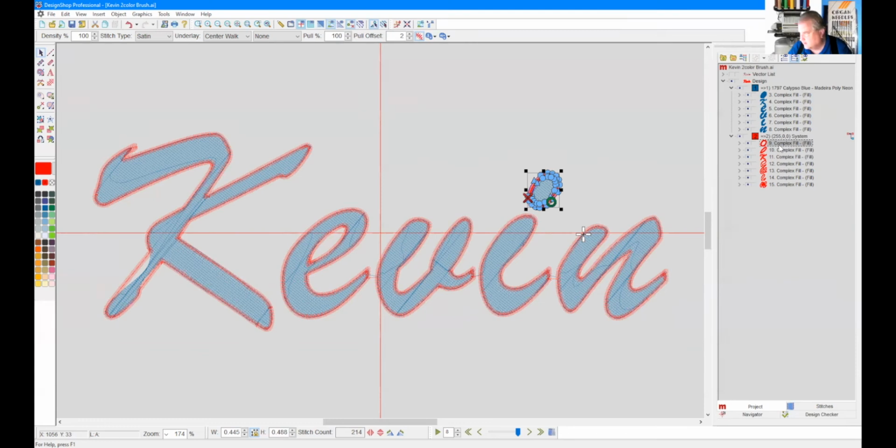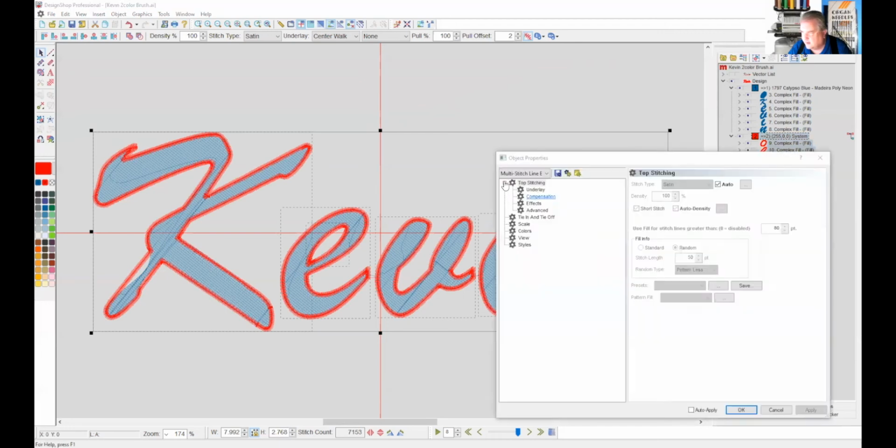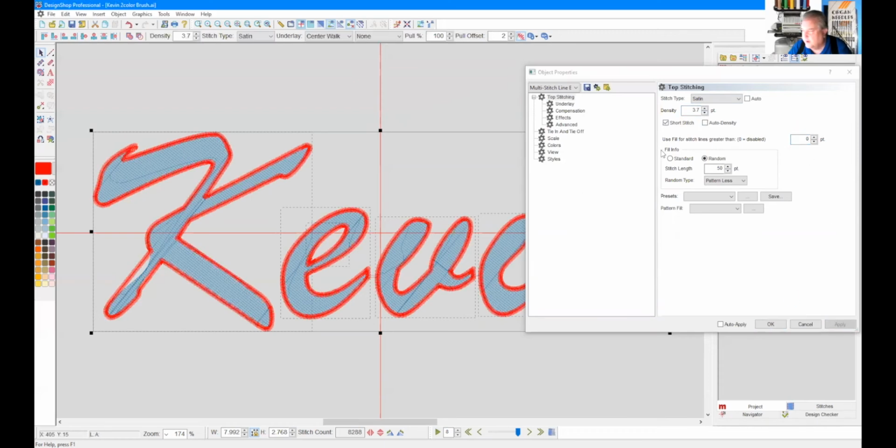Okay. So I'm going to click on number 9. I'm going to hold the shift key down, do number 15. That selects all of them. Right click, go to properties, and now turn off auto. Make sure it says satin. Probably still about 95. Actually, no, in this case, about 3.7 to 3.6. I do turn off the automatic fill parameters. 0 disables that. I want this to be a satin no matter what.